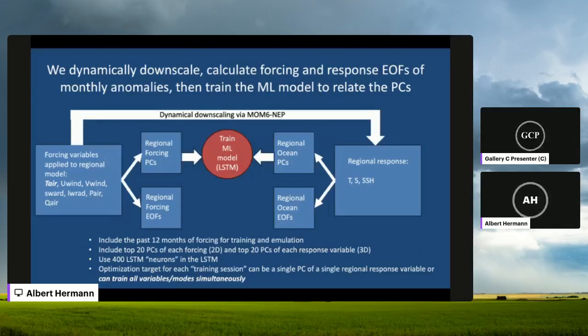So what we've tried thus far is using LSTM. If you look at that top broad white arrow, that's the MOM6 or the ROMS dynamical downscaling that gets you from the forcing variables applied to the regional model to the response. And that response, of course, includes multiple oceanographic variables. You can calculate EOFs for each of those variables in the forcing and the time series, what oceanographers usually call the principal components associated with them.